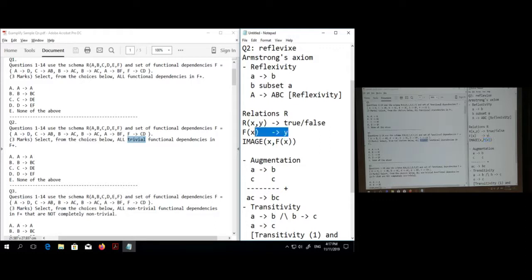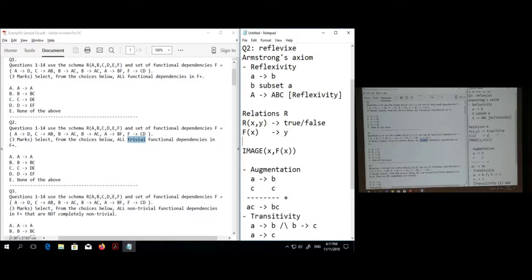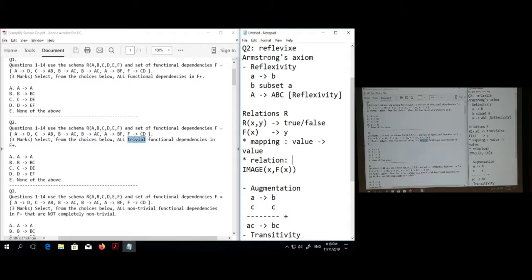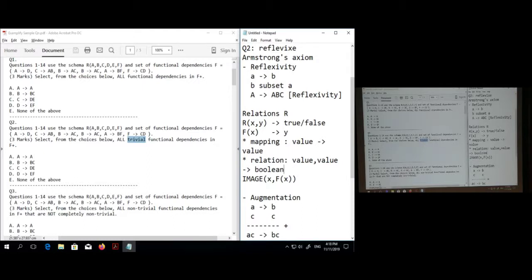A function is a mapping between value to value, whereas a relation is a mapping between value to Boolean. You can have a relation with a single argument. If you have a relation with a single argument, for instance Rx, this is what we call a set. You are asking whether x is in the set R. Okay, so that's the mathematical part of it.